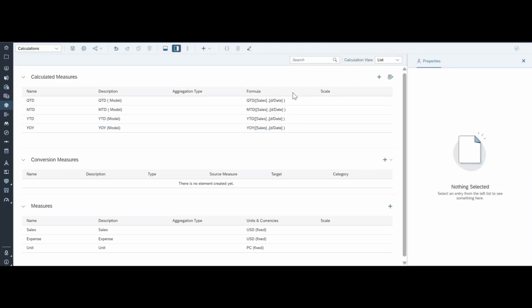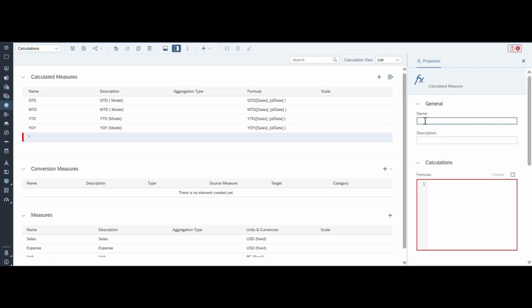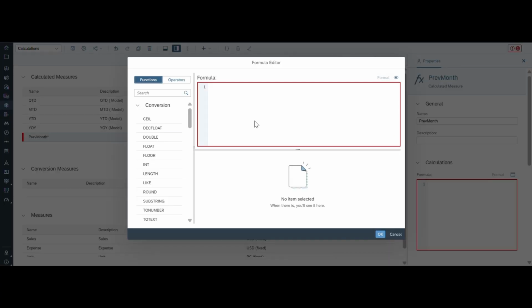Okay, now let's create the previous year. Or let's go with the previous month first. Okay, previous month, open the formula. Now for getting the calculations related to any previous period, it might be month, quarter, or year, there are no built-in functions. You have to formulate a formula using the available functions. So we will be using lookup and functions.